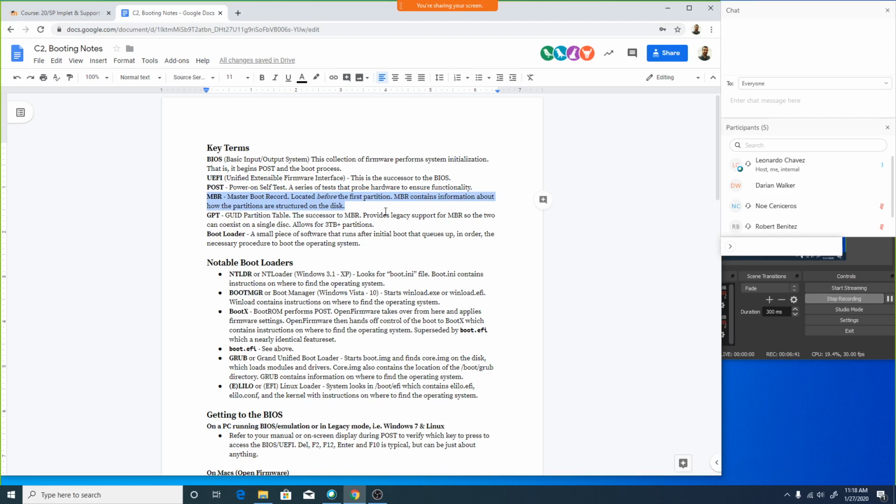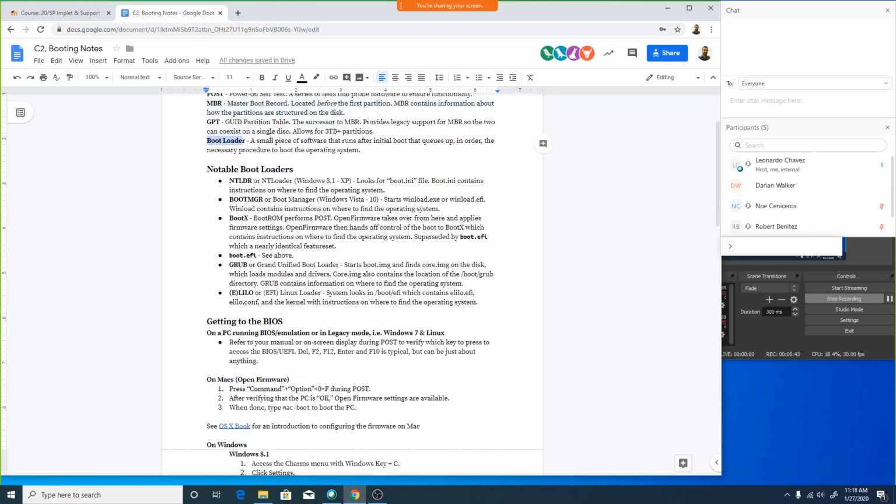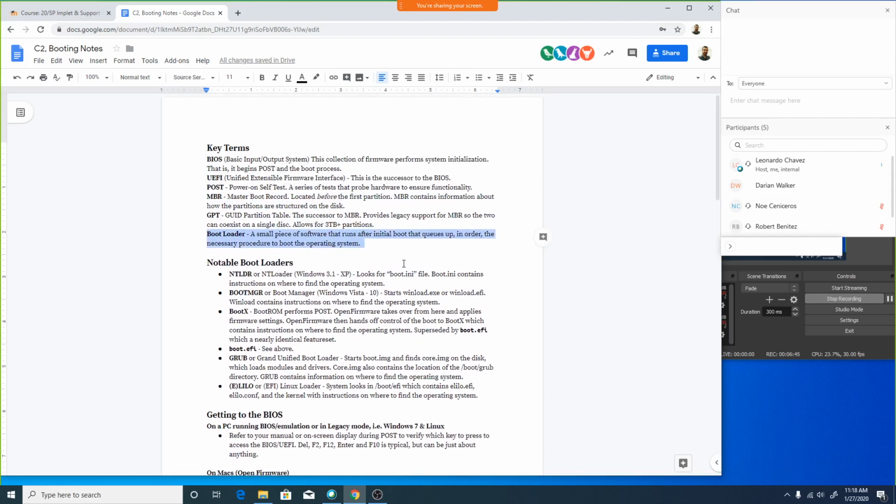Anyway, so bootloader. This is the actual software. So I mentioned that POST will hand off to the MBR or GPT. Those two things contain the bootloader. And the bootloader is now unique to the system. So everything up to this point was pretty agnostic to the system that was actually running on your computer. The bootloader, however, is unique to the system that it runs with.